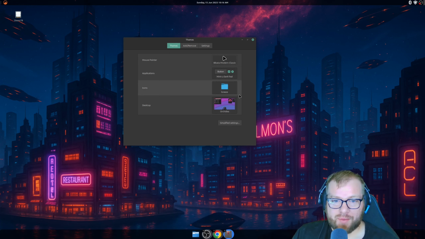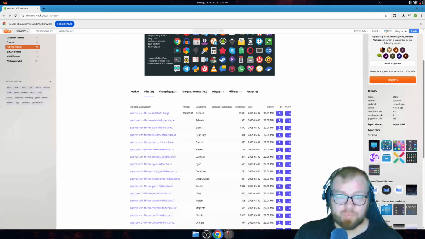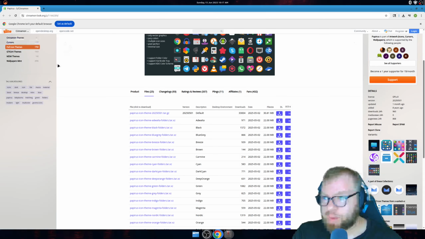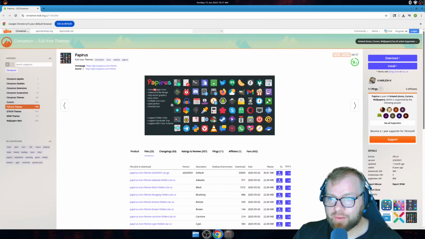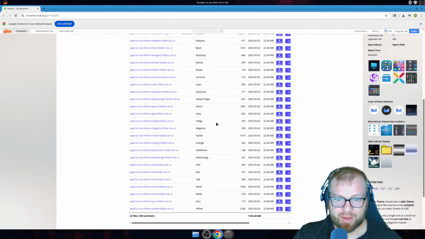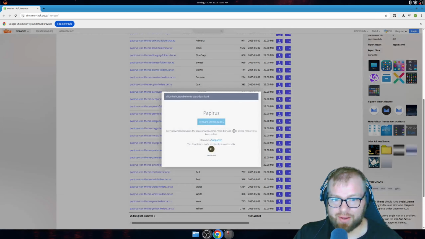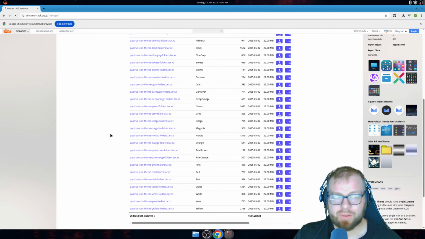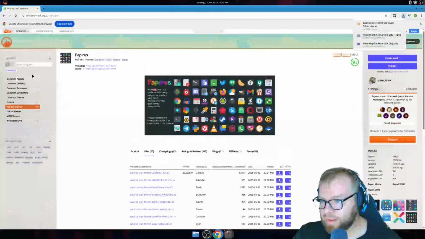We need an icon pack. Let me go find an icon pack because I want something better than the Breeze one. All right, so I'm over here on the Cinnamon looks. And then Papyrus is right here. I wasn't going to go with Papyrus, but it says dark cyan, and you kind of got me at dark cyan. I kind of like that idea. So we're going to go ahead and download that.